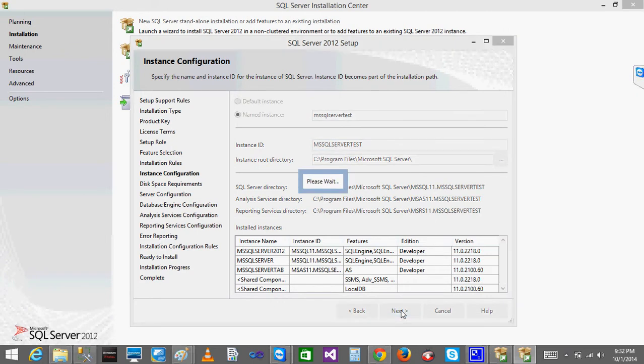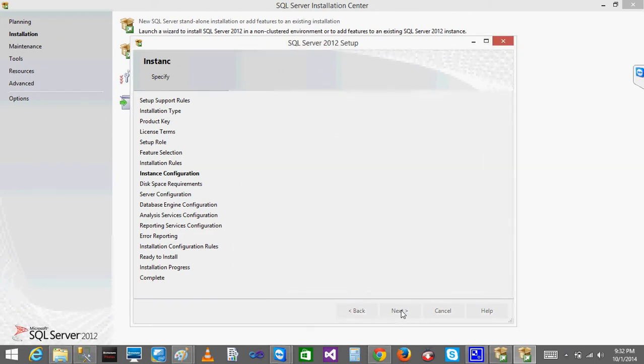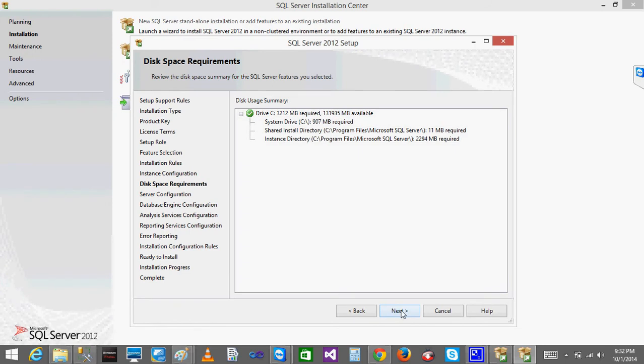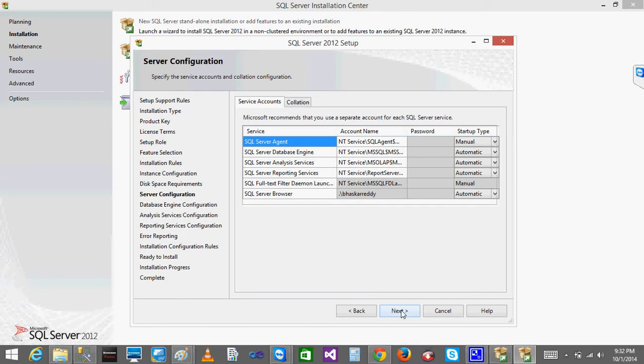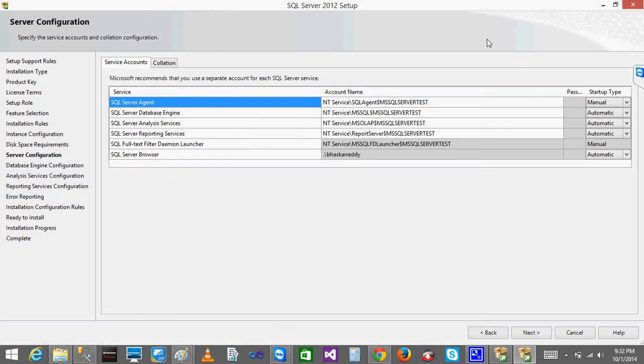Once I go to the next step, it asks for the instance configuration. Click next. Now you can see different services, because I have selected multiple tools to be installed. For each tool you want access to, you need to have some admin access. By default, prior to 2012, Microsoft released multiple versions. I am maximizing this.